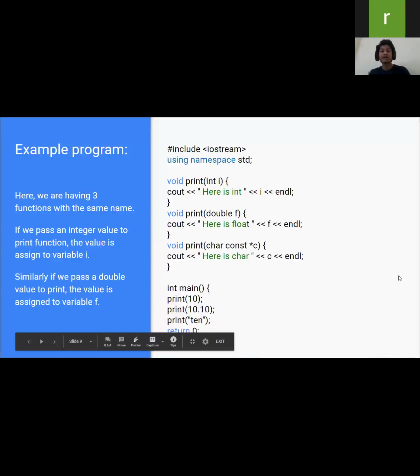What's happening here is if you're having multiple functions, we should have a way to access each function individually. We can do that by using the parameters. So int i, double f, and const char c are the parameters here, and that's function overloading. I hope I was clear.